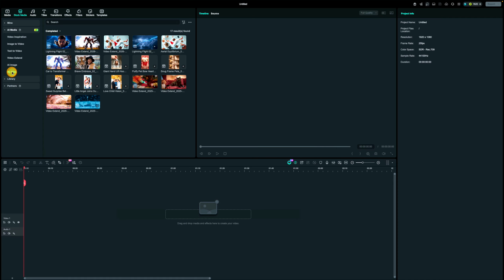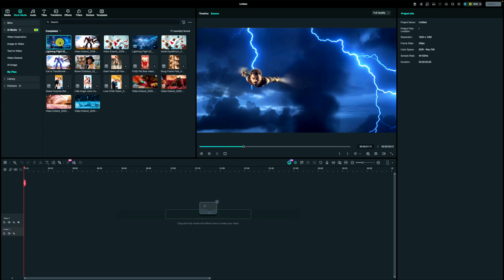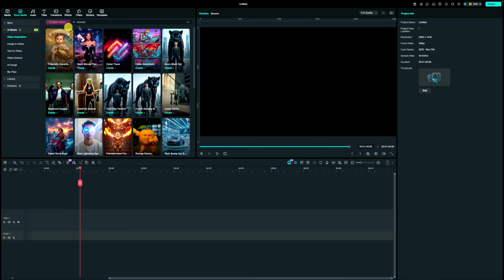Now the file is generated in My Files. From here you can access your generated file. Similarly, we will generate two more.